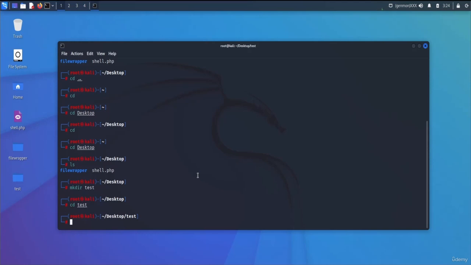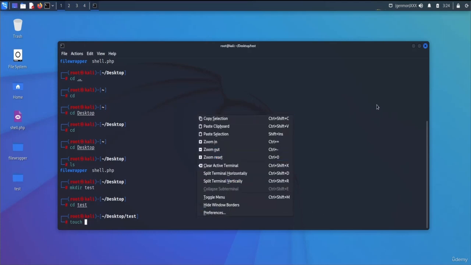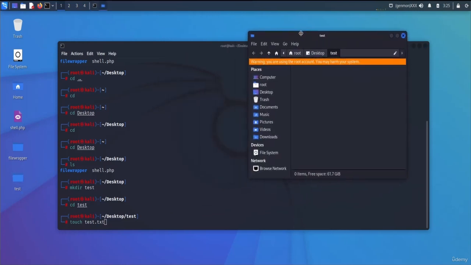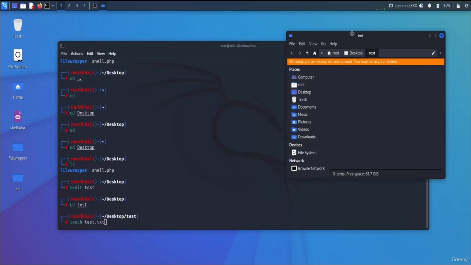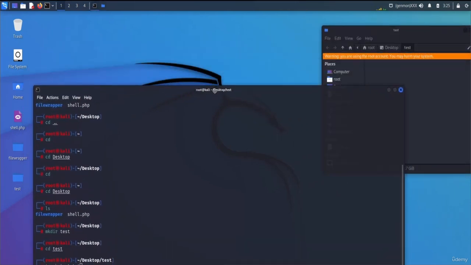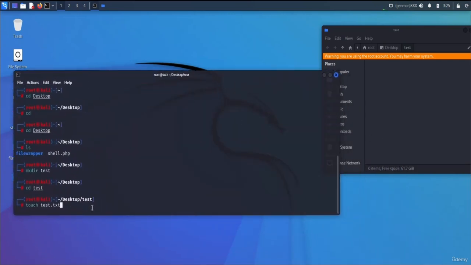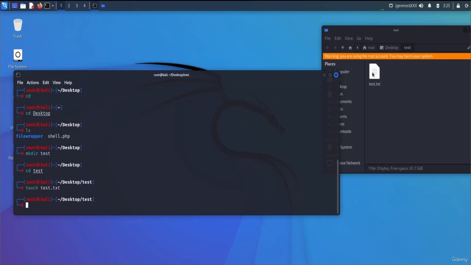And I'm gonna use the touch command. We use touch to create new empty files, like creating a new document or a new notepad, as we do in Windows by right clicking and choosing new notepad. It is the same. So if I say touch test.txt, you can see the file created here in real time. Let me make this a little bit smaller. You can see the file created. I just press enter here and the text file is created.